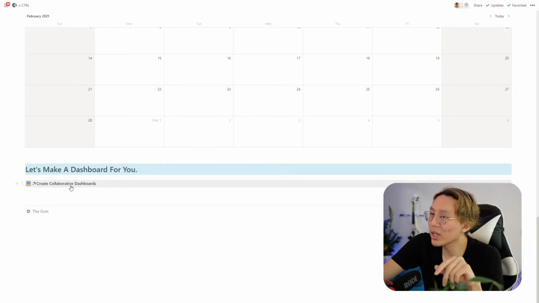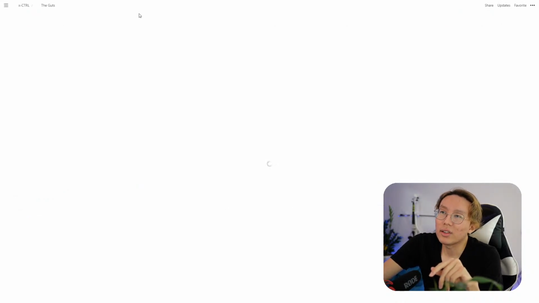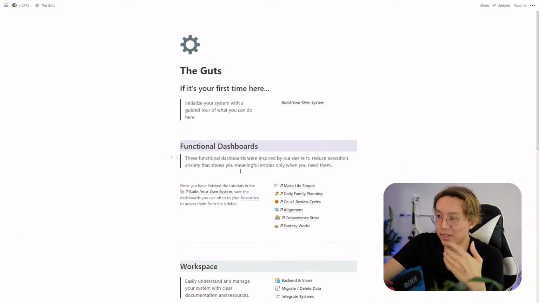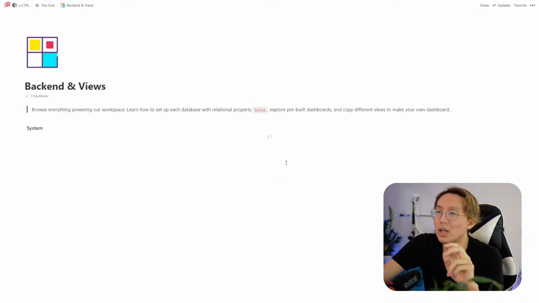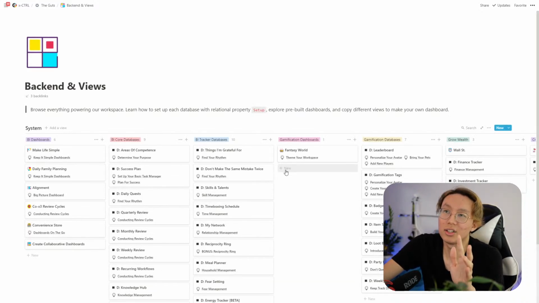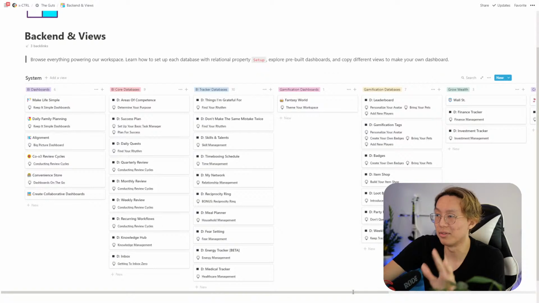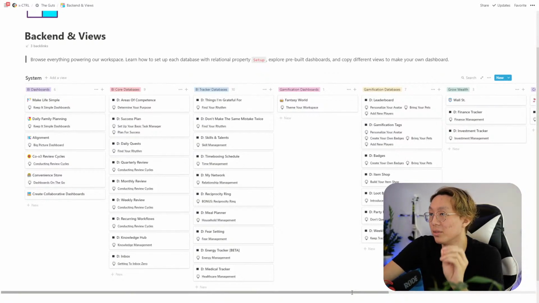Now, before we go there, I do want to show you something about the guts. So the guts is basically just everything that we normally see inside the L control system after you duplicate. And I want to show you something about the backend and views, because essentially everything that we've done in the first page in terms of setting up that initial system and setting up the views are all views that you will find inside the backend and views anyways.